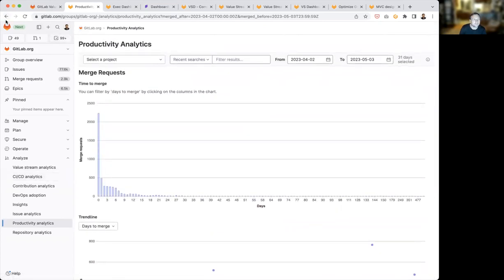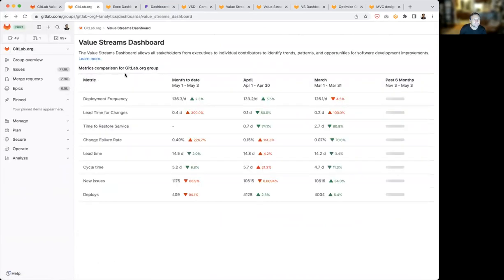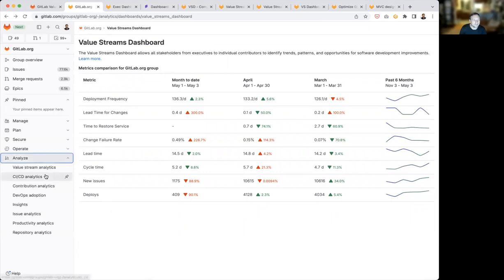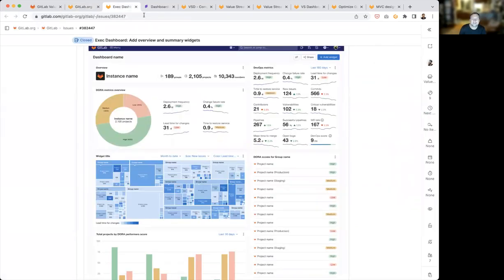So back to what we have currently, this will link off to different areas under Analyze, to the specific section that you might want to analyze. So again, this is what we have today. And here is the vision for where the dashboard is heading.